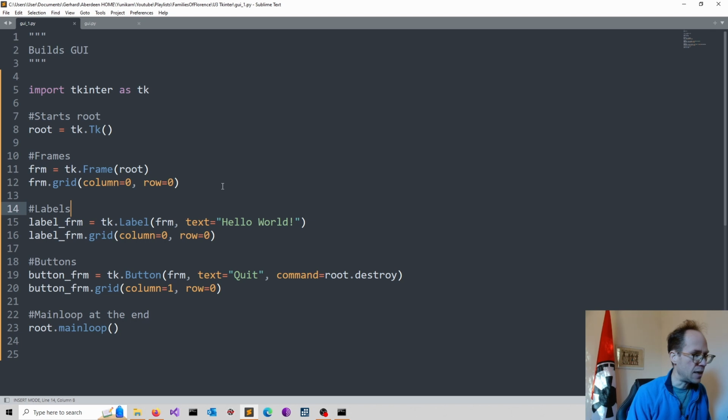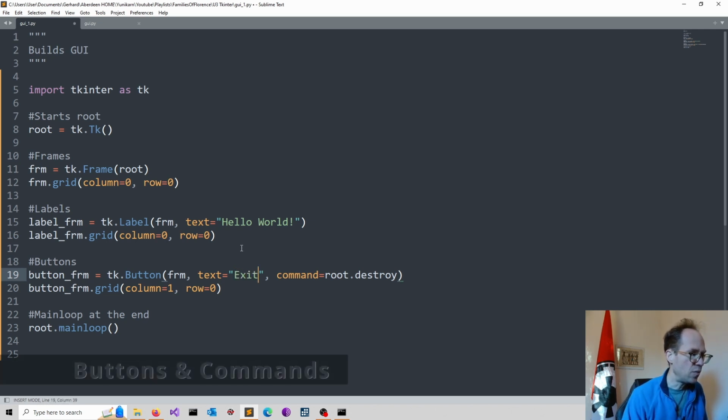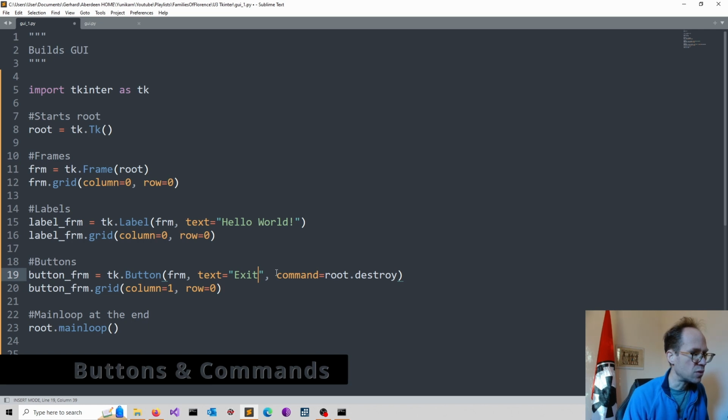Personally, I like it more in this way. It's a bit more writing, but later it's easier to find the spot of your columns and rows. And I tell you, once it gets a bit more complex, you will appreciate that. Quit is not the best one. Let's use exit. And now the next thing you notice is you see the command here.